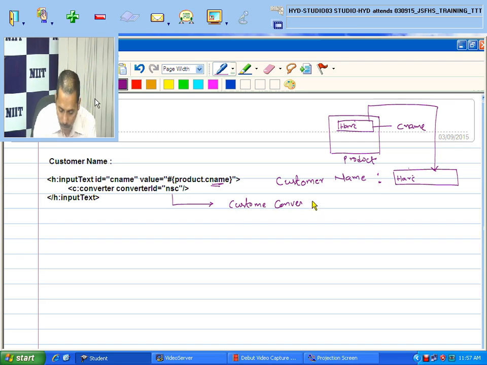The custom converter which I have specified is not a standard converter. Please understand this: we are implementing a custom converter. That is why the converter ID has been specified as NAC. So NAC is nothing but the name which I have given to the custom converter.